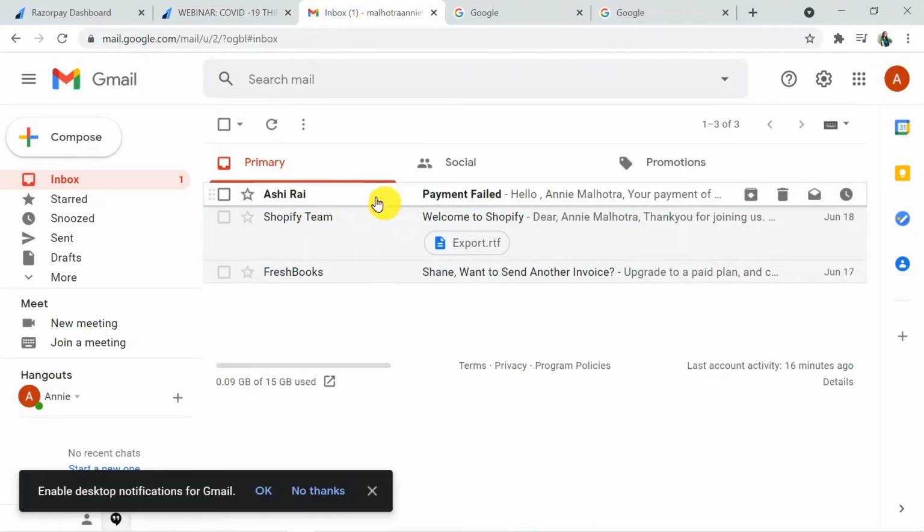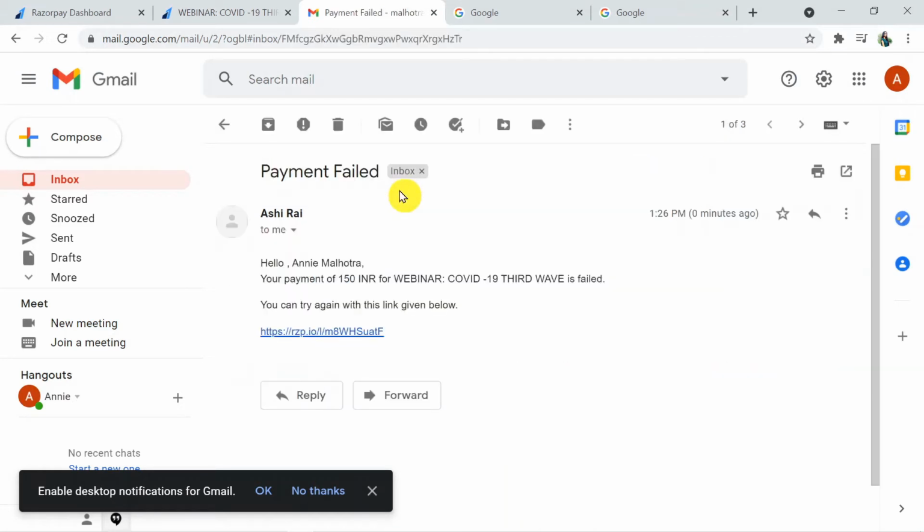Okay, so here we have received this email. Let me just open it. Payment fail is the subject and hello Annie Malhotra, your payment of rupees 150 INR for webinar COVID third wave is failed. You can try again with the link given below. So the link is also given so that the user can make another payment and try again. So that's how we have connected our Razorpay with Gmail.